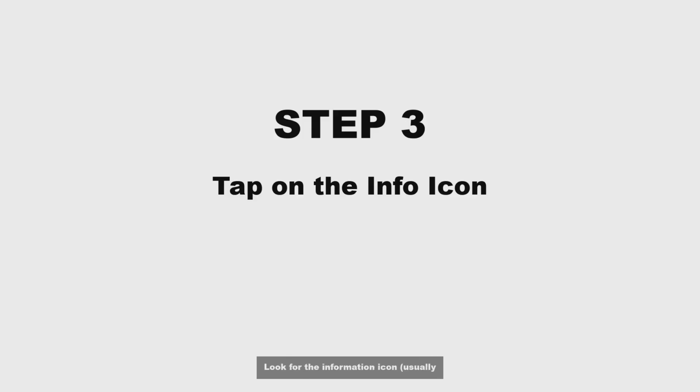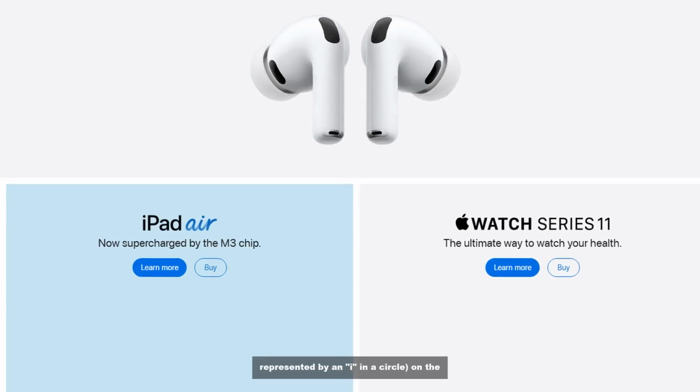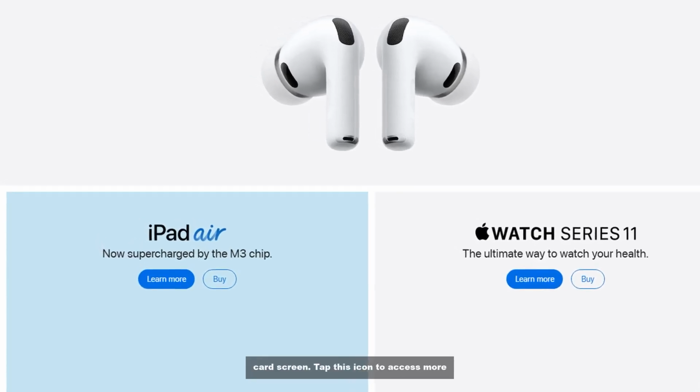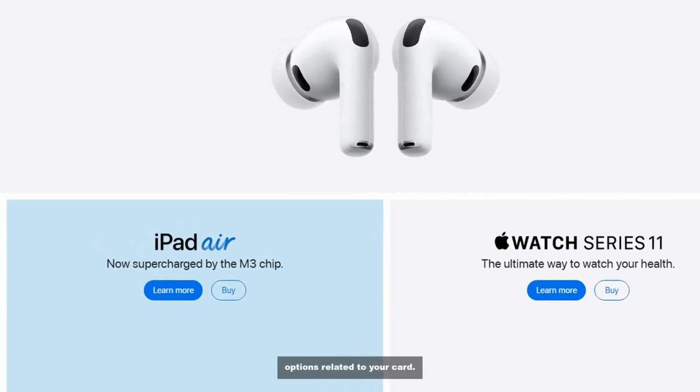Step 3. Tap on the info icon. Look for the information icon, usually represented by a circle on the card screen. Tap this icon to access more options related to your card.